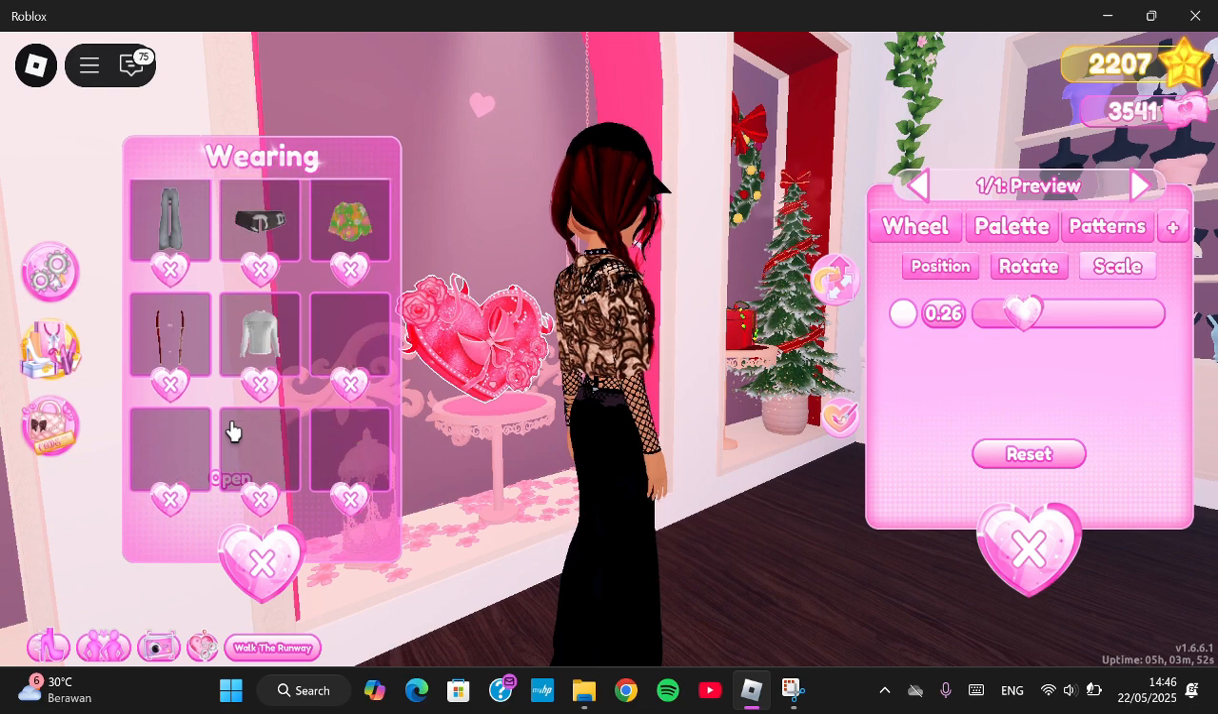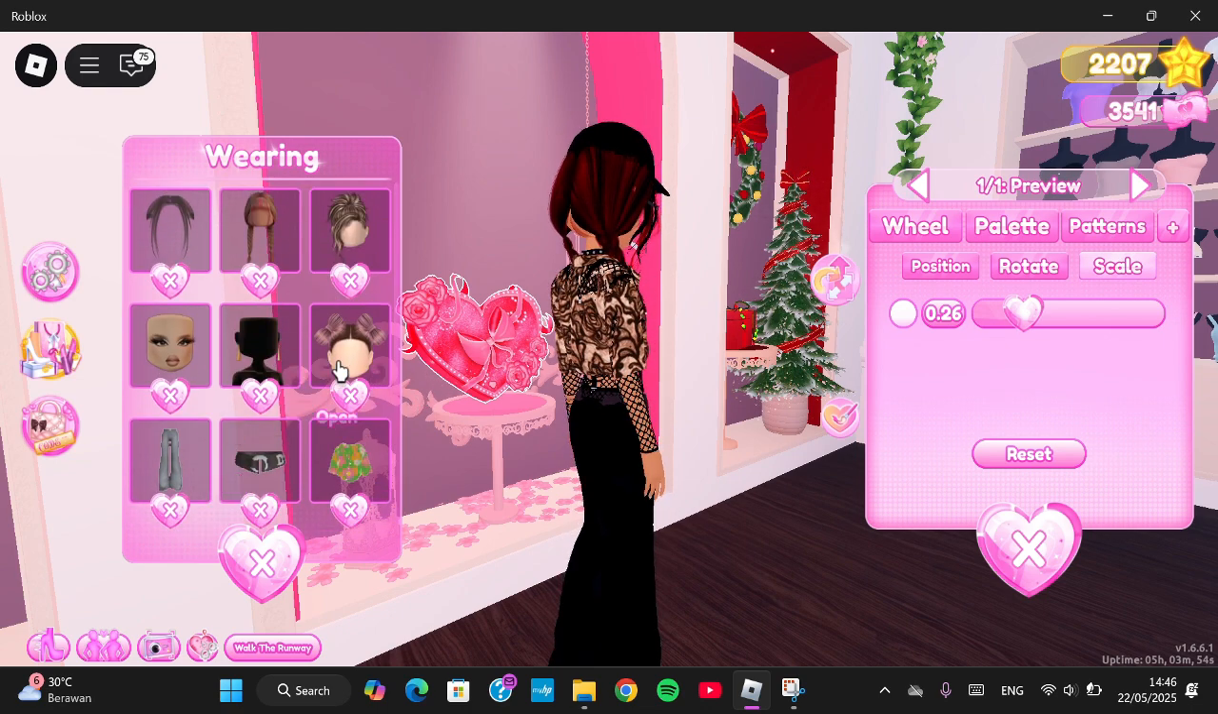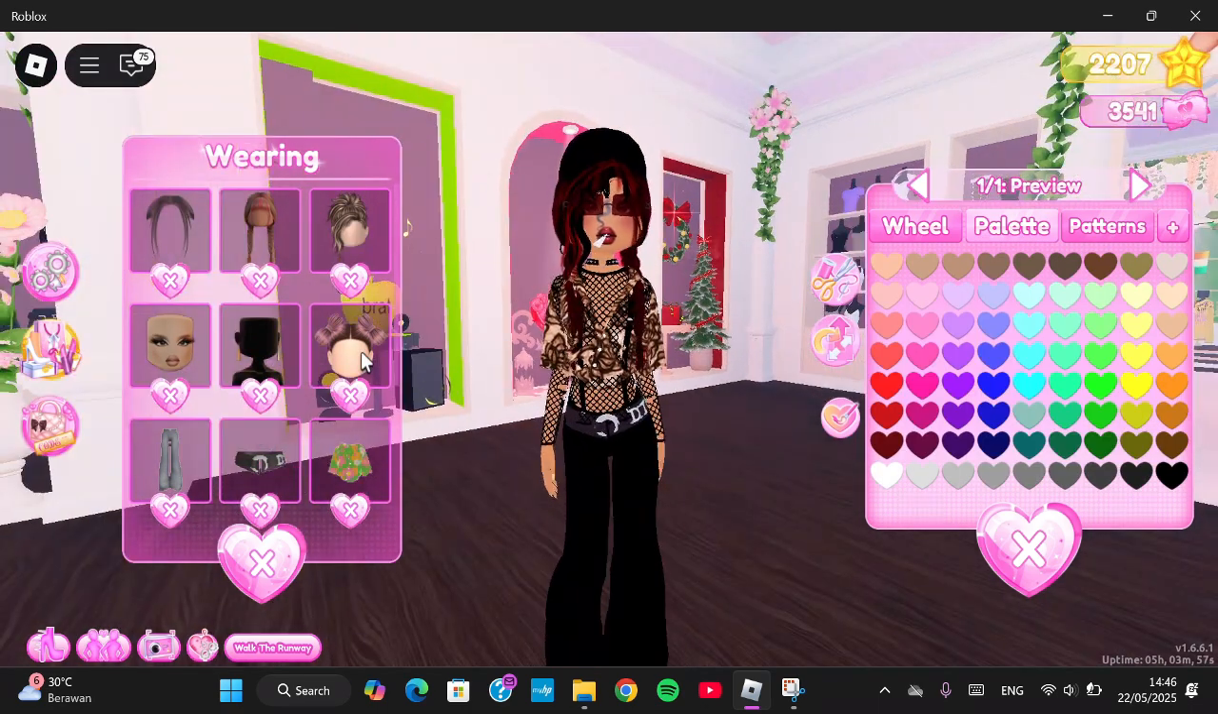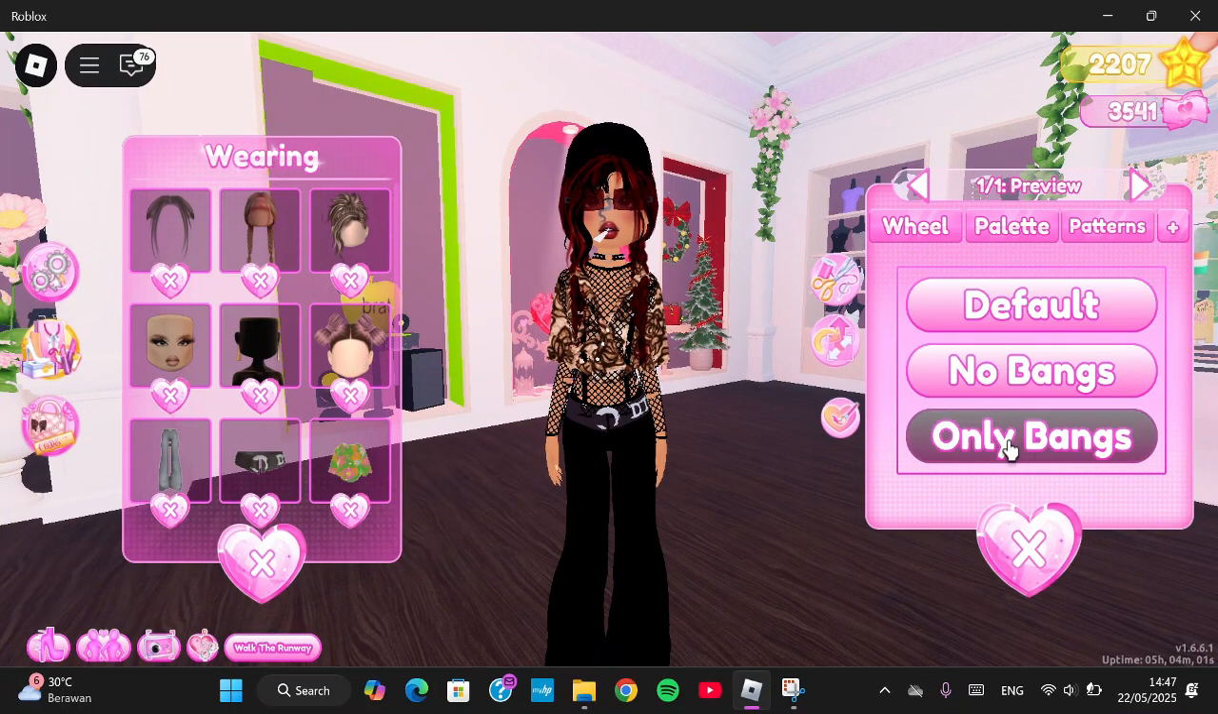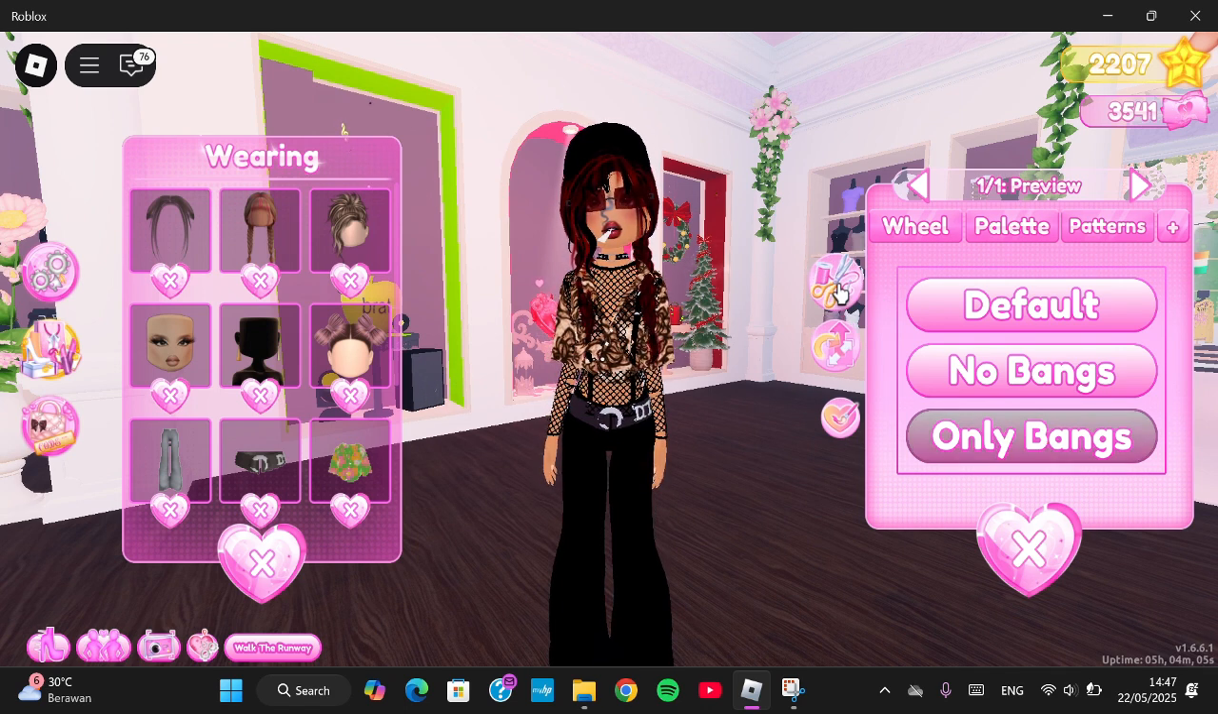Okay, and to create the smoke, you can use this hairstyle, but you can change the toggle. You can choose only bangs. Okay, and then you're going to color it gray.